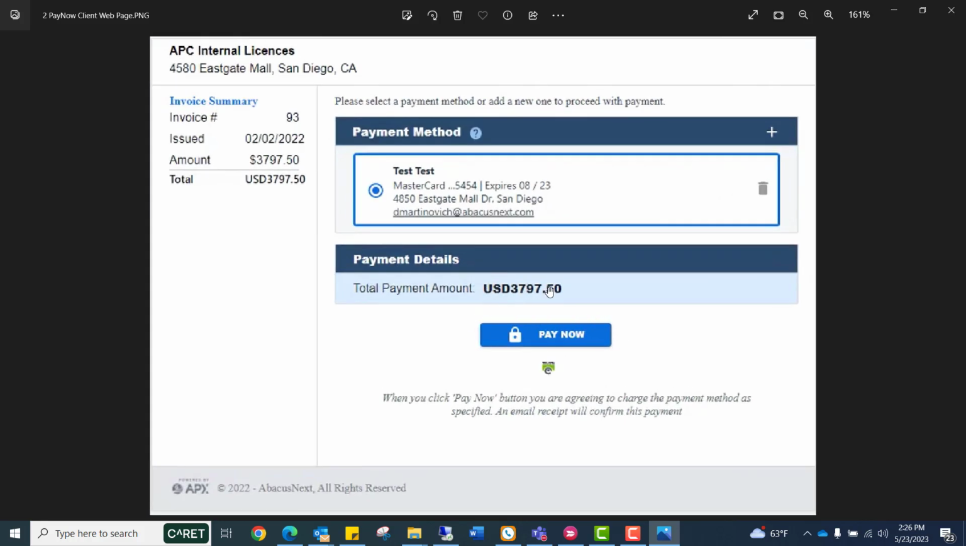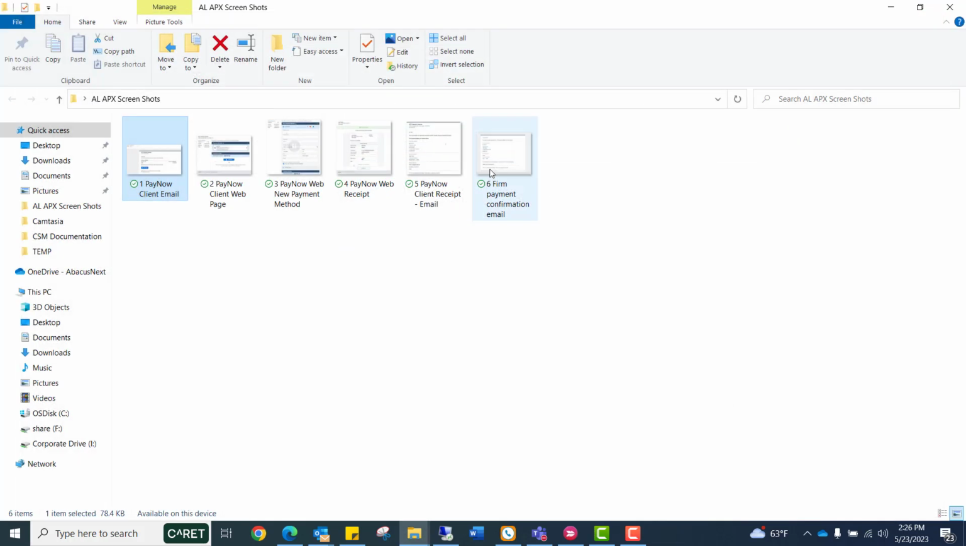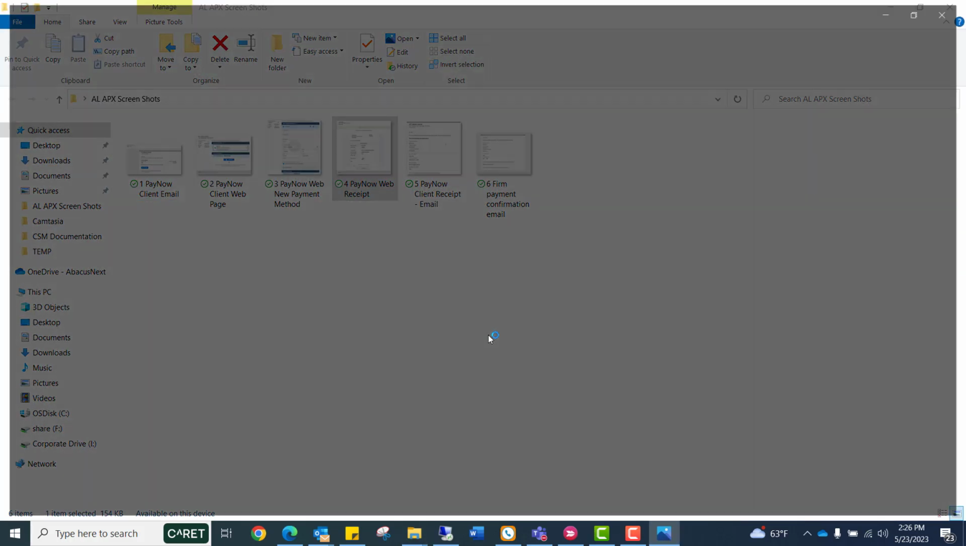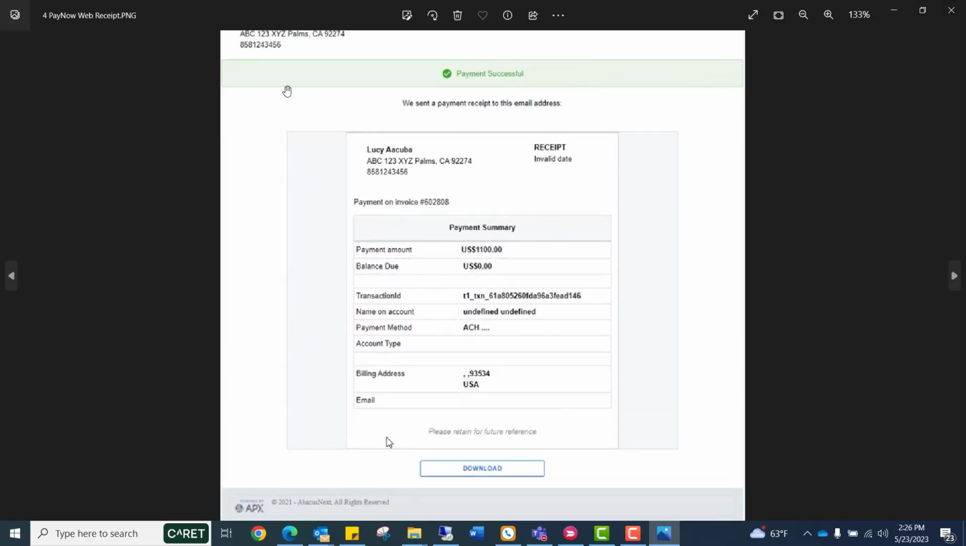As you can see, there is no ability to modify the dollar amount they are paying, so it does default to full payment. Upon clicking the blue Pay Now icon, they will be presented on screen whether or not that payment was successful. So from here, they would see a green bar along the top letting us know payment successful. It also lets them know that a receipt has been sent to their email address, but they also have a receipt presented to them on screen, which they can download by clicking the download button here at the bottom center.